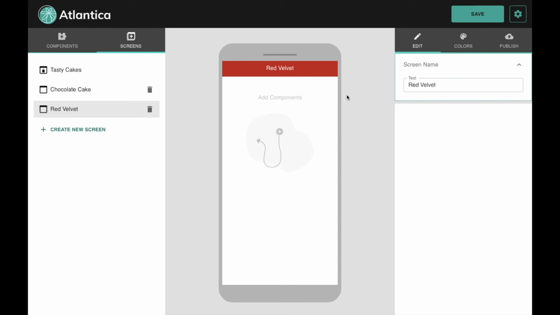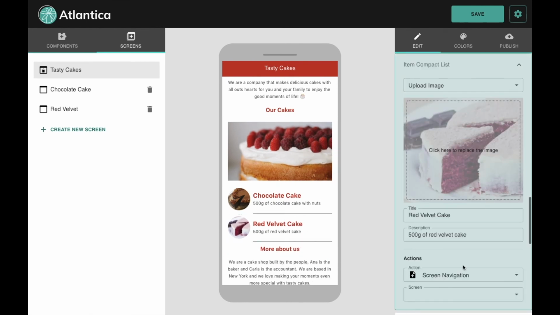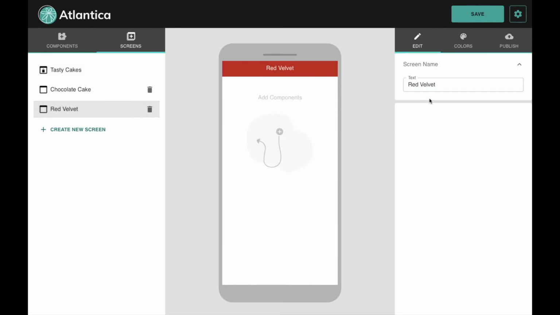And when I do it like this, I have to go back to the main screen and to this component and choose here from the option. So I already have this red velvet page that I made. Coming back here, I'll change to red velvet cake just to be like the other. And I'll do something very similar to the chocolate cake one. So I'll stop right here and I'll come back when it is ready.